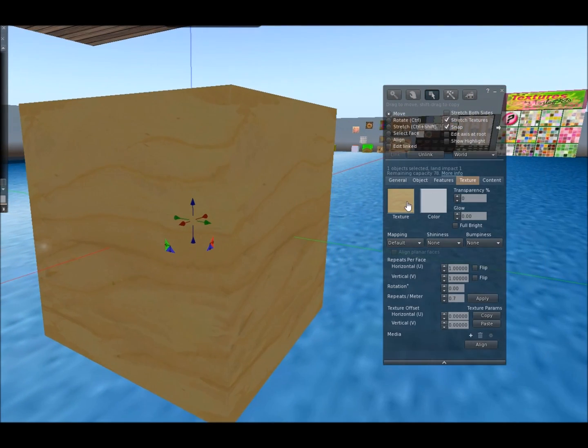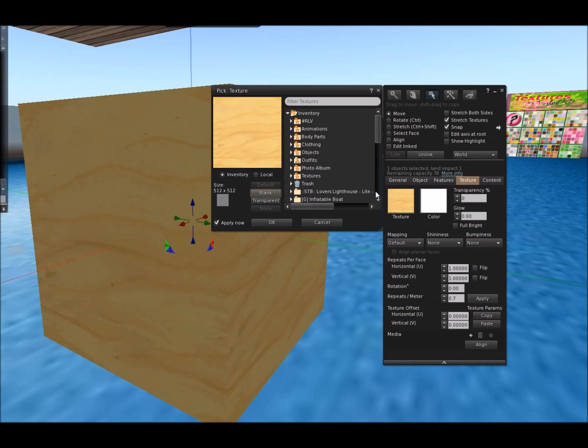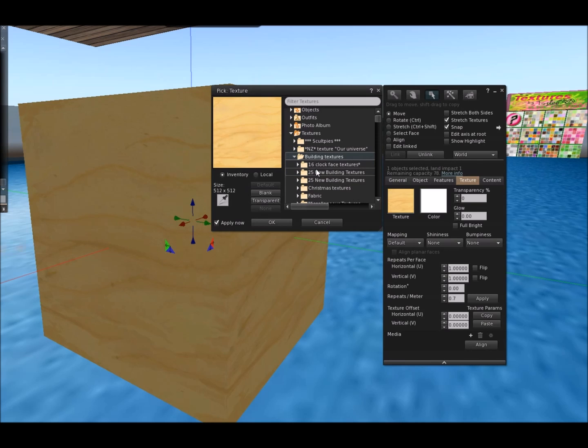The texture tab will let you put a texture on it. Let's see if we can find something. Where are my textures? Here we go. We'll put a building texture on. You have inventory, that's your inventory. You have the local also, at least on Firestorm, that will let you upload a local texture from your computer, which will let you see that texture. No one else will see it until you upload it to Second Life.